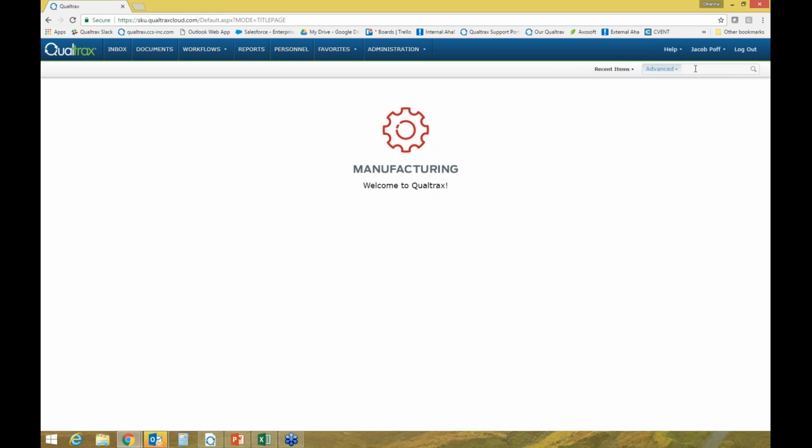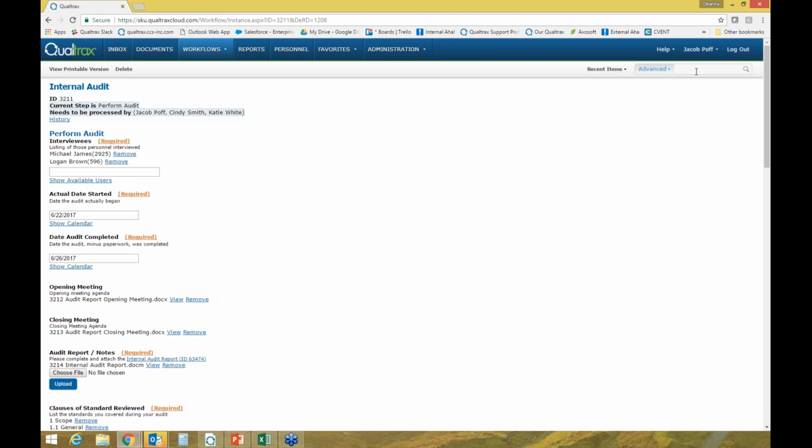And we have one in process, so I'll go ahead and type in the instance number to pull that up. Keep in mind as we go through this section of the product that all fields that you are seeing are configurable to meet your needs. This particular instance was initiated and sent for proper information about the interviewees and actual date and time started of the internal audit.